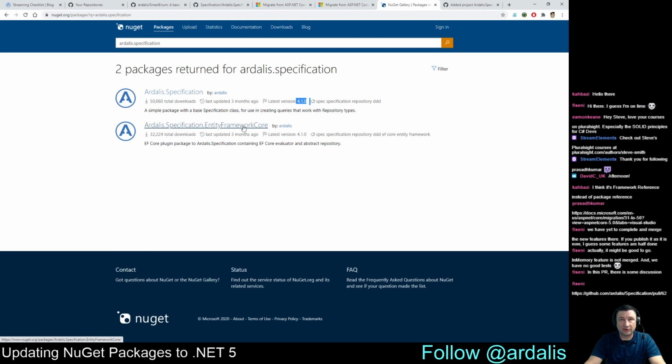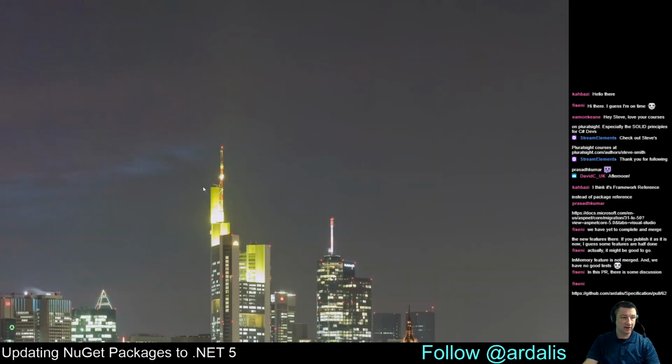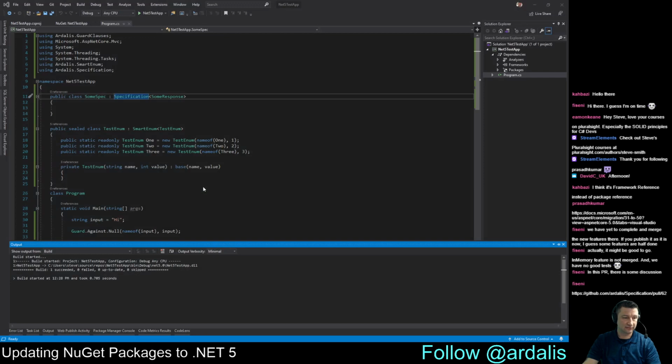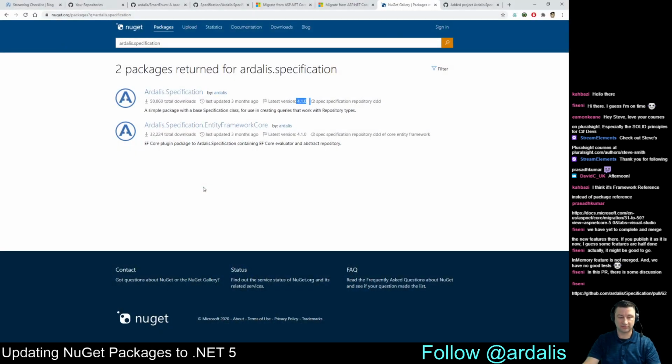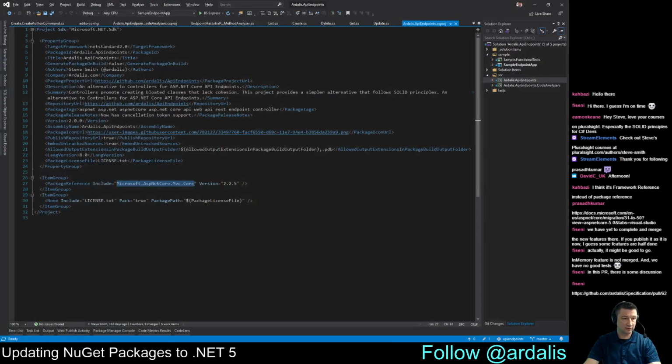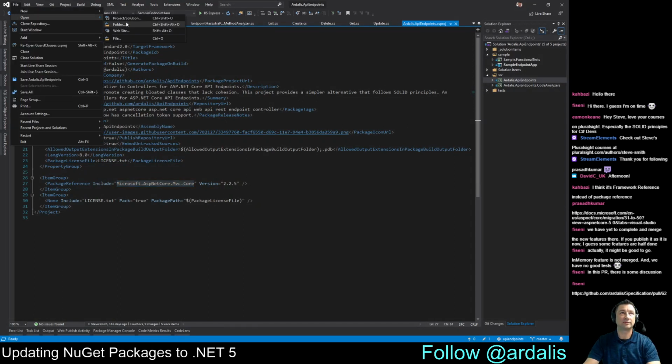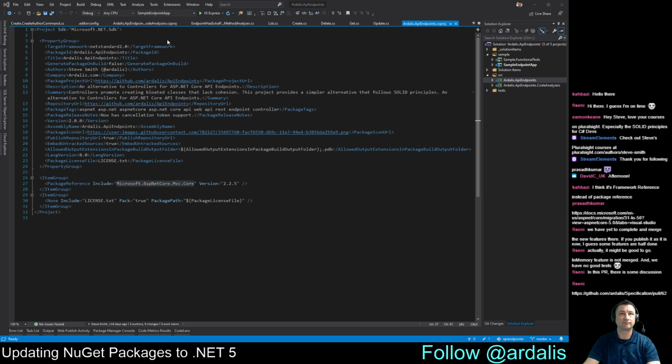My reluctance is mostly about, right now I do all the work of NuGet information in the project file. And I don't want to have multiple different project files or if statements in my project file, or how do I manage that then? Let me pull that up. So this is API endpoints. Let's go open up specification.